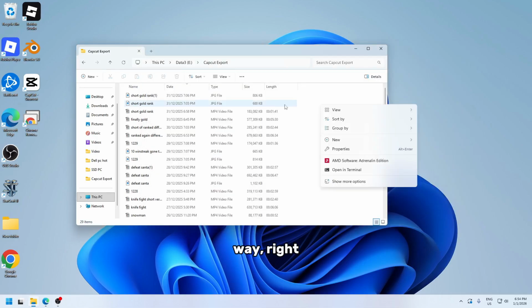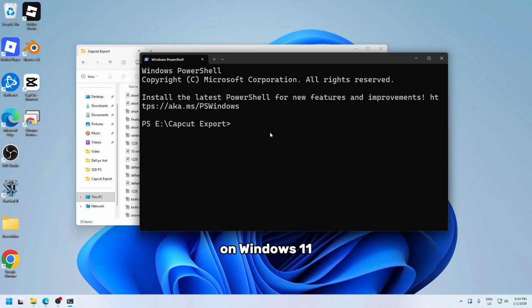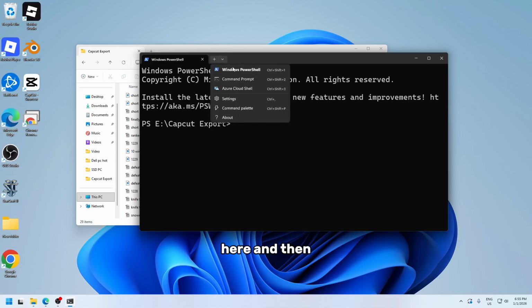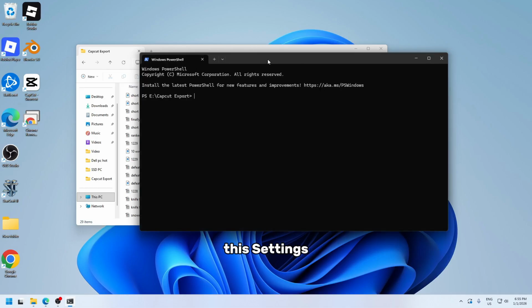And the second way, right click on the folder just outside the viewing area here and then open in Terminal. By default, your terminal on Windows 11 will be Windows PowerShell. You can actually change it to command prompt if you would like the classic way. So you click on the arrow here and then go to settings, and then the default profile, you will choose command prompt and then save, and then you can close this settings tab. And then you can also close the whole terminal.